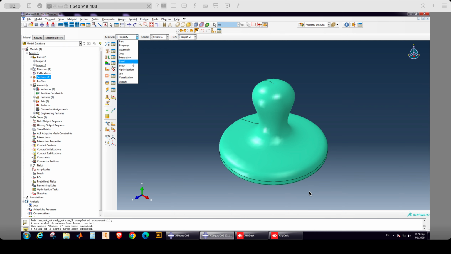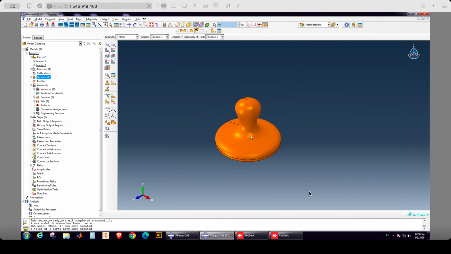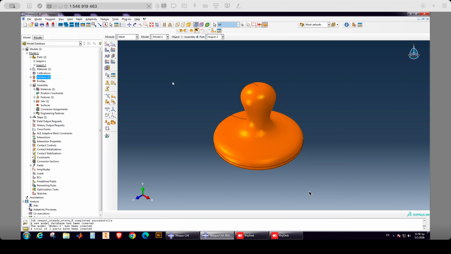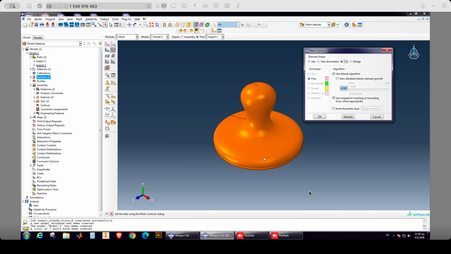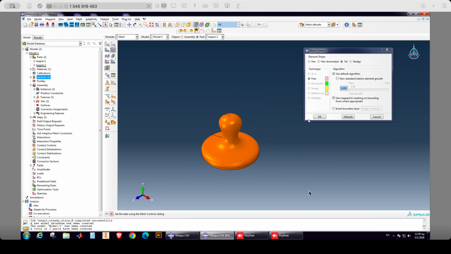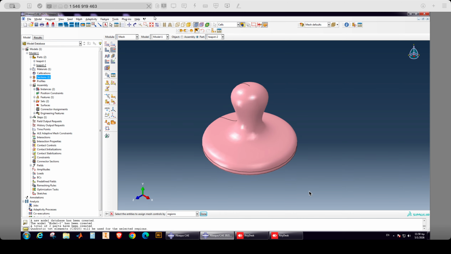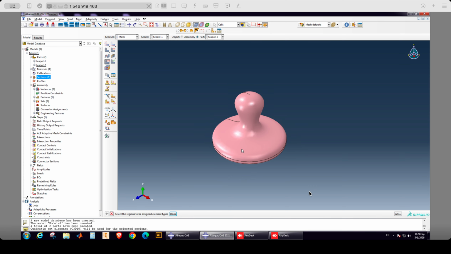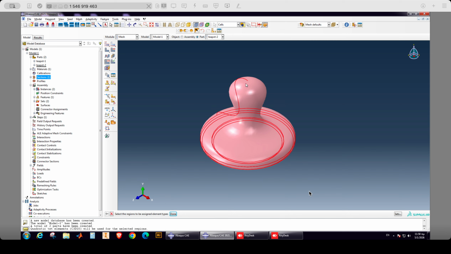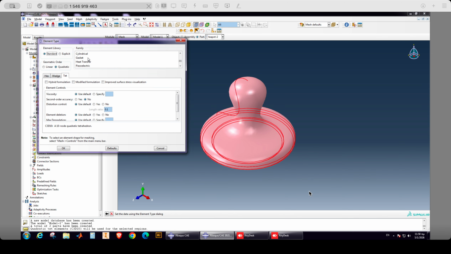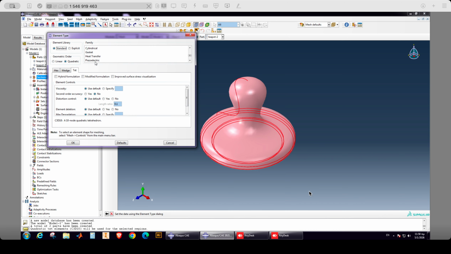So let's move to the mesh. Okay, as you can see, the color is orange. This means that we can also mesh it with tetrahedral elements. Now it's pink, perfect. It's because the geometry is a little bit complex and it will be very challenging to make it with hex elements. So let's go with tetrahedral elements.